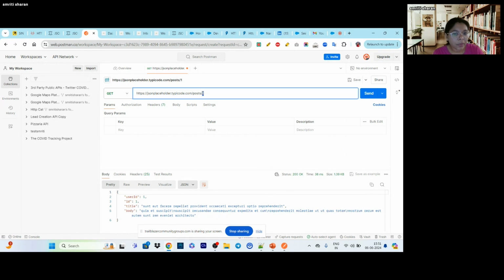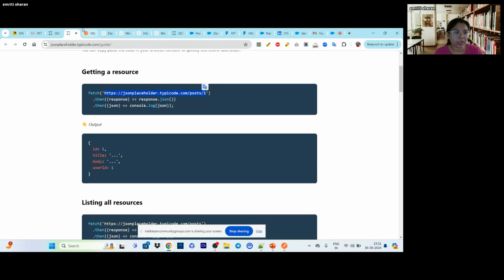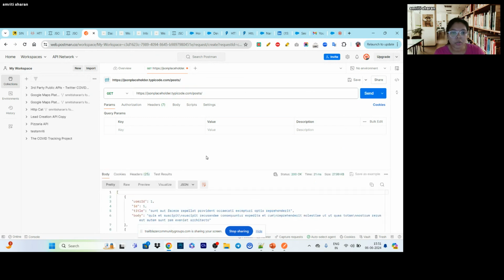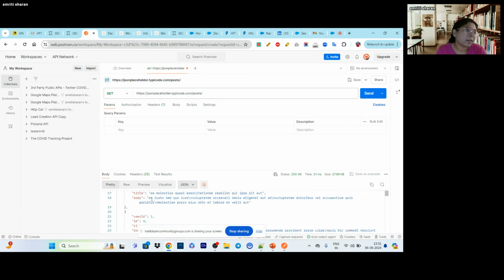Because I put 1, it gives me information about ID 1, the title, body, and all the information as expected. So this was the output it was going to give. Suppose I removed the ID, it should show all the information, so like this it is coming. That's how our GET request works, retrieving all the information.